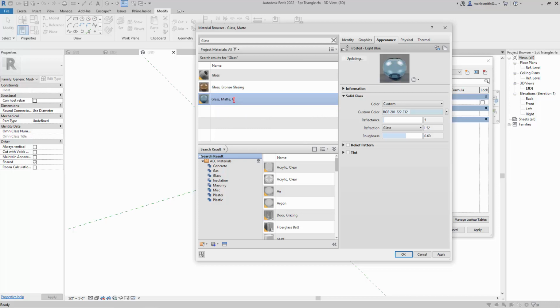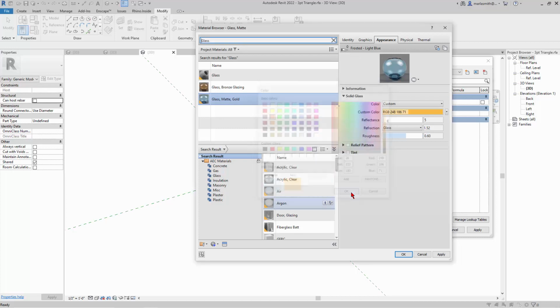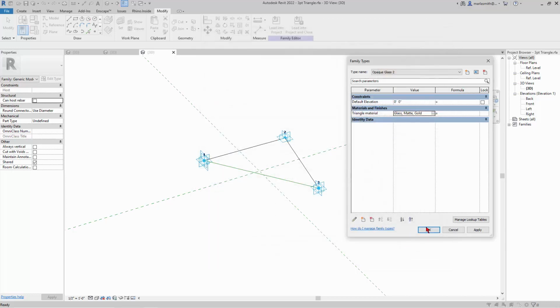Whoops. And we'll change the appearance, right, maybe to sort of a goldish color. Right? Okay. Alright. And so now I have various different types, right, of this guy.